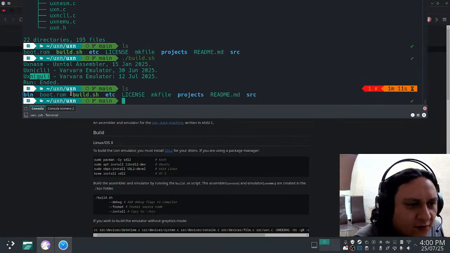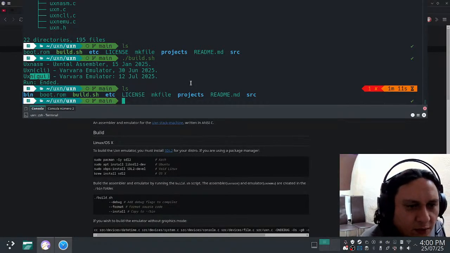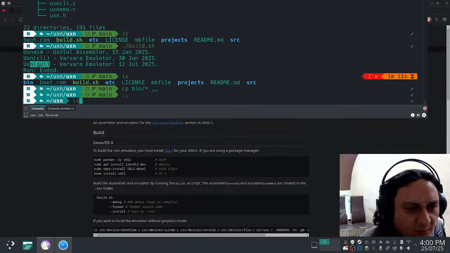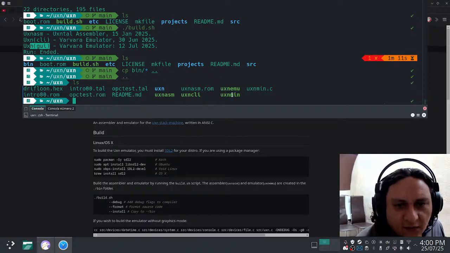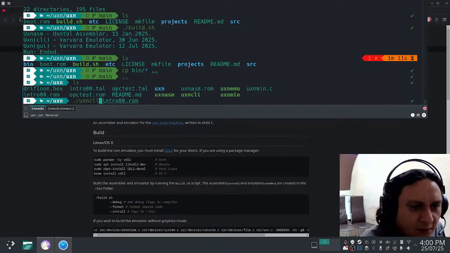If we see now, it has created this bin directory. So what we are going to do is copy everything in bin to the parent folder, and then we are going to move to the parent folder. So now we have oxnasm, oxencli, oxenmin, and oxenemu. Let's do this again, but instead of using oxenmin, let's just use oxencli.